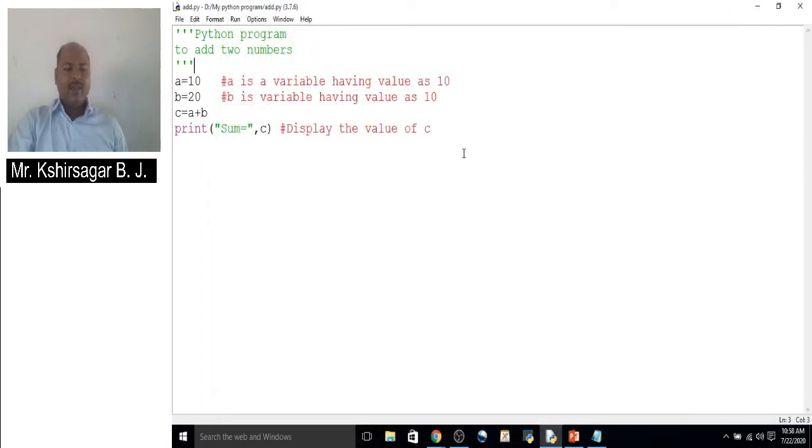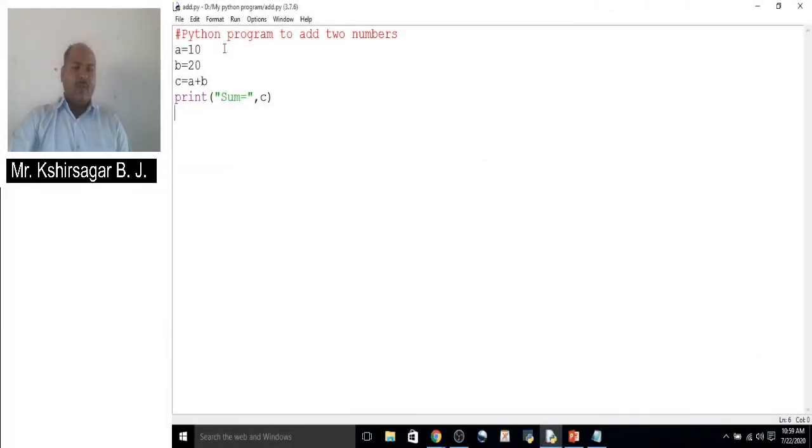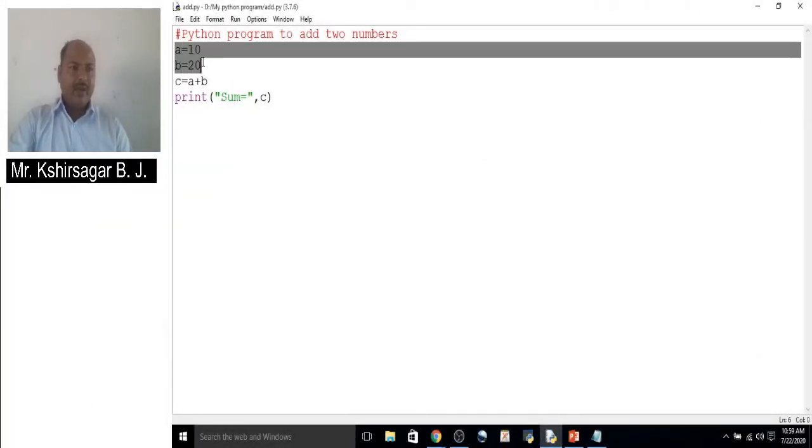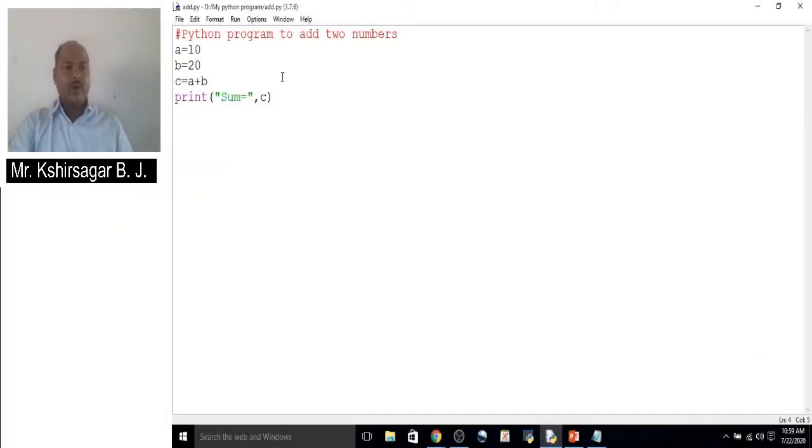So in this way there are two types of comments, multi-line comments and single line comments. Single line comments start with a hash symbol, and you can write a multi-line comment starting with a triple single quote or triple double quotes. So next is how Python sees the variable. Here we have declared two variables, a equal to 10 and b equal to 20.